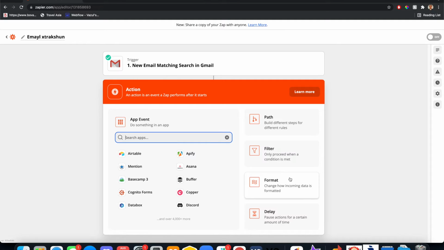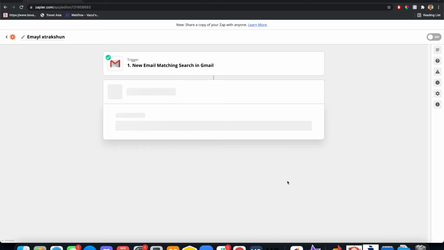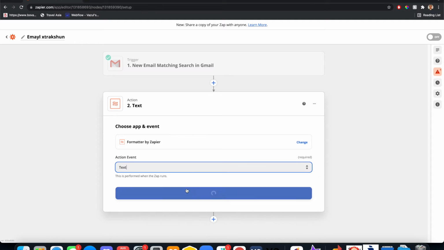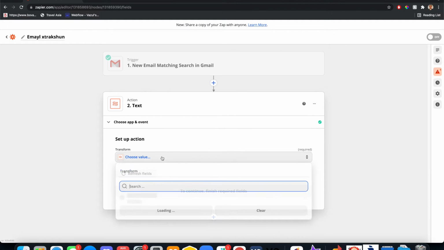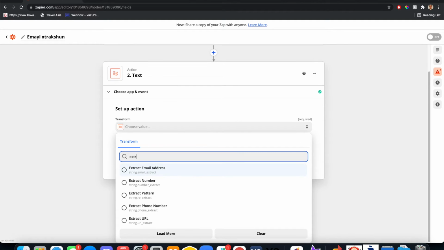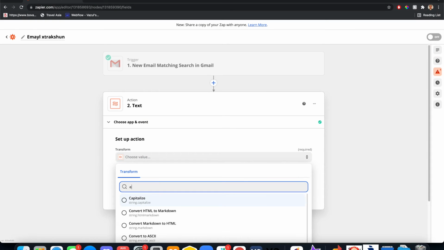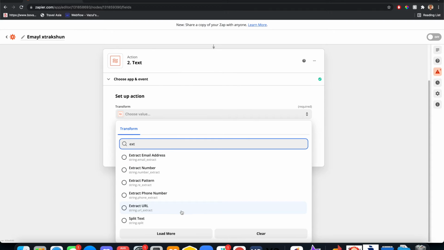Well, there's a few ways we can do this. The first way is looking at a Formatter step. This is going to be a Text action event. And we can actually just type in "extract" to see all the different types of extraction tools that Zapier provides us. So, right, we can extract an email address, we can extract a phone number. If there's a phone number provided in this body, we can pull that out as well. We can certainly pull out and extract a URL, a phone number.